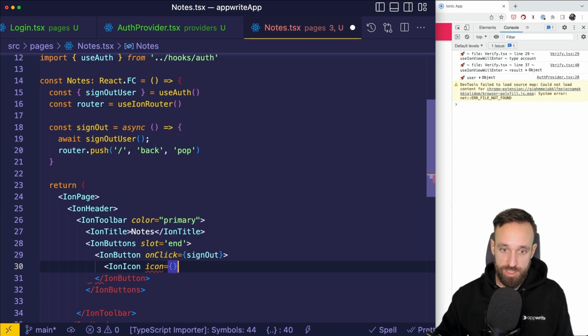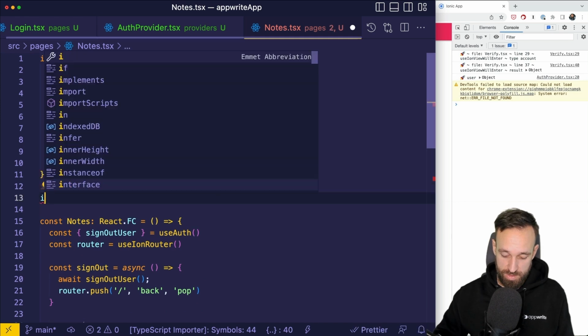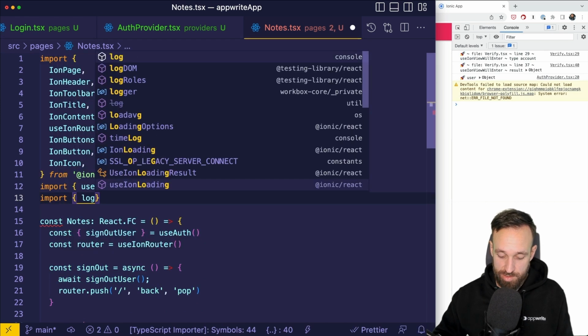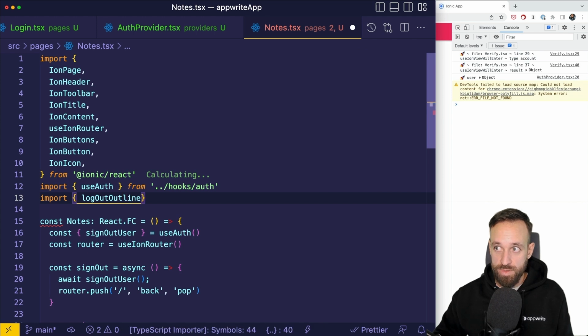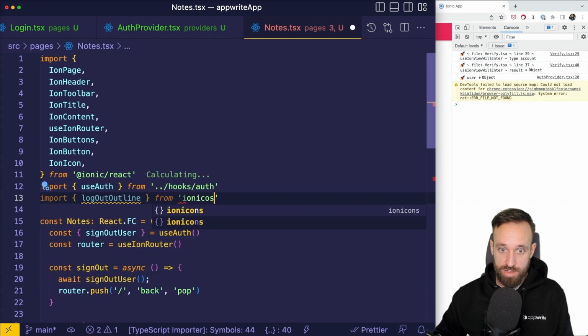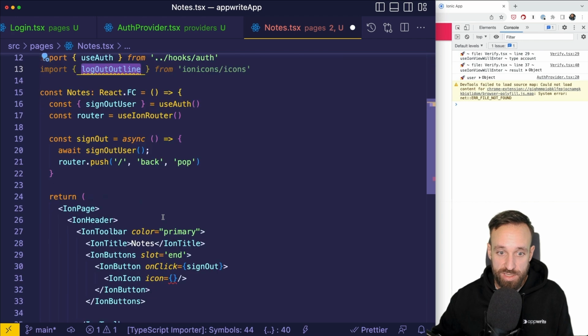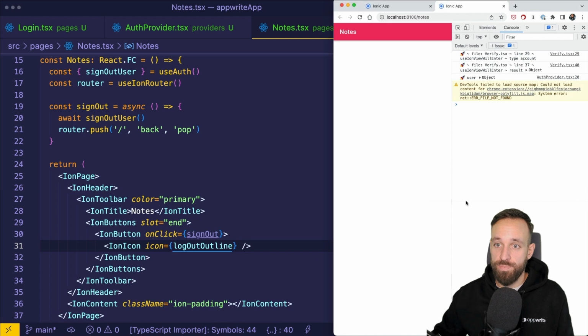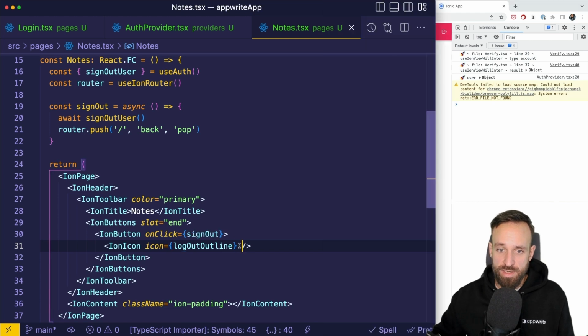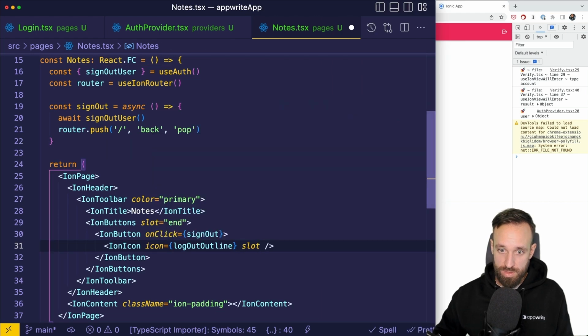Icon should be something like logout. I think for the first time I need to do this manually. Logout outline from Ionic icons. And I can directly use that here. Okay, there's the thing. We should probably put it into the slot icon only to make it bigger.